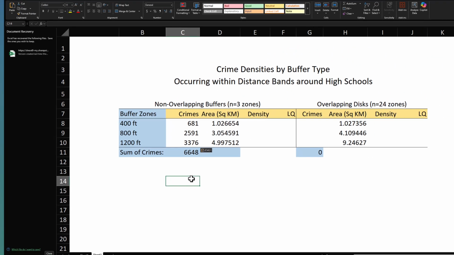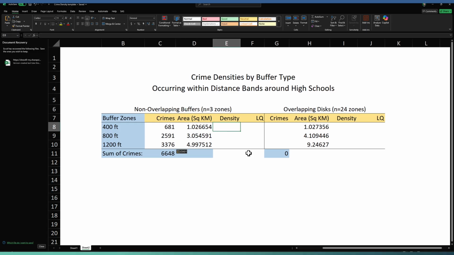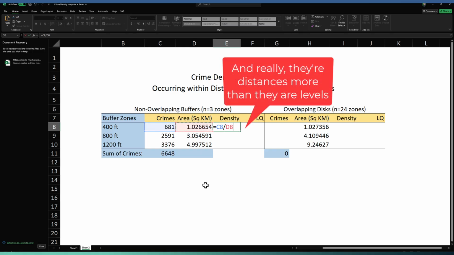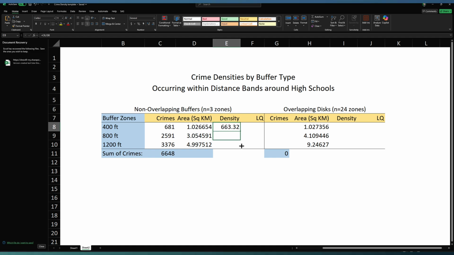Now that we're here, we can calculate crime densities. To do that, simple division. We're going to say that this cell equals crimes at the 400-foot level divided by the square kilometers at the 400-foot level, and it's 663 crimes per square kilometer. And if we generalize that down, that's it for our crime densities here. So what does this tell us? The crime density is the lowest in the 400-foot area. It's quite high in the 800-foot zone and drops back down to a lower level, but still higher than the 400-foot zone once we get to 1,200 feet out.